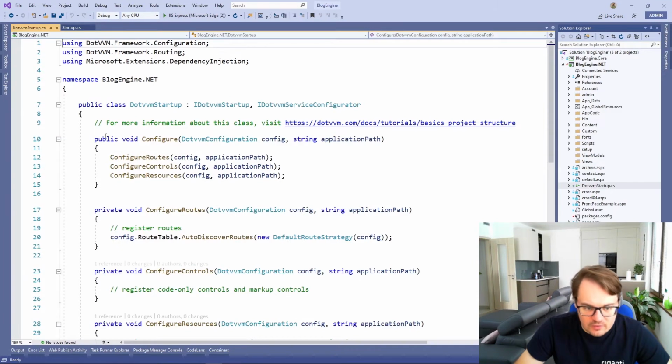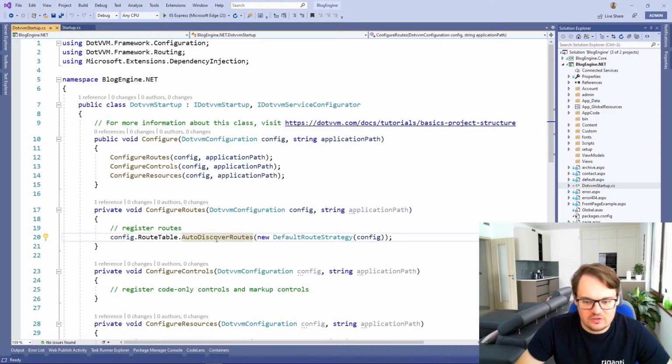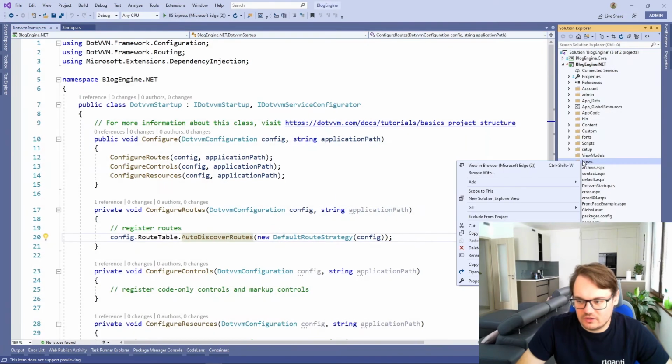There is also the .VVM startup where you can configure routing. There is a default strategy that will look in the Views folder and use the page name to determine the URL, but you can map the pages to any other URLs, which you will probably want to do. There are also the Views and ViewModels folders which are prepared for you, so you can just start creating new pages. So let's do it.